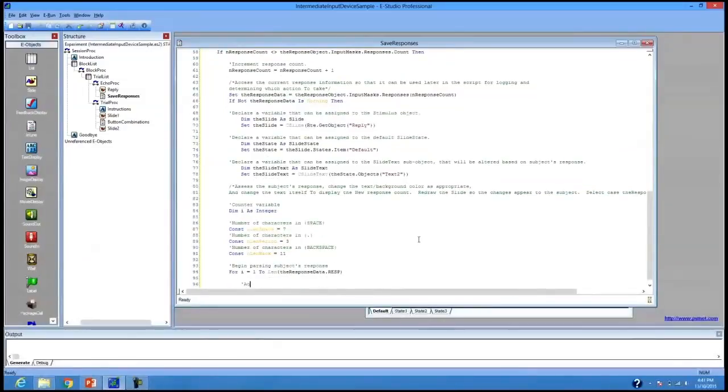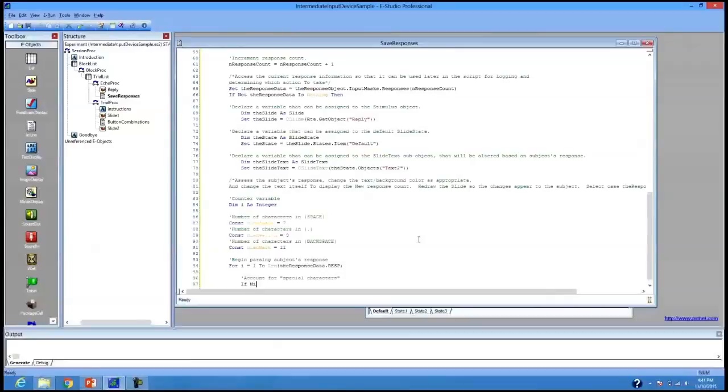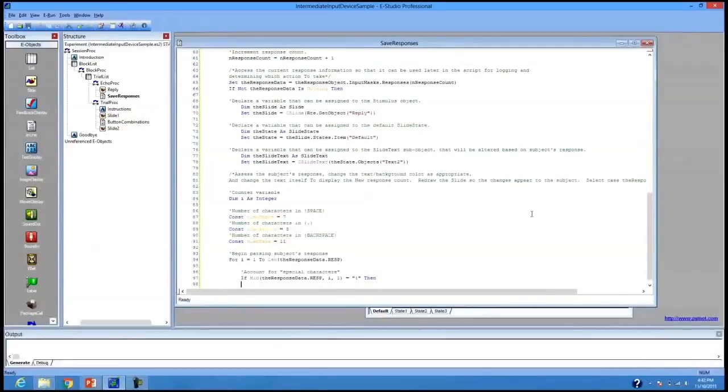And we're going to also account for special characters. And what that means is if the response data dot response is I 1 equals, then, and now we're going to account for the special characters.